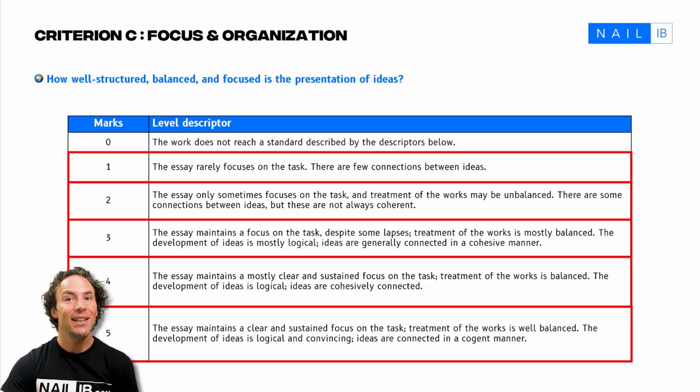The development of ideas at this level shows promise, although there may be some gaps. Here, you are presenting points in a somewhat logical manner. However, transition between those ideas can sometimes be a little abrupt or a little unclear, causing the reader to lose track of that progression. And the essay may contain flashes of insightful analysis, but they are often undermined by the lack of cohesive structure.